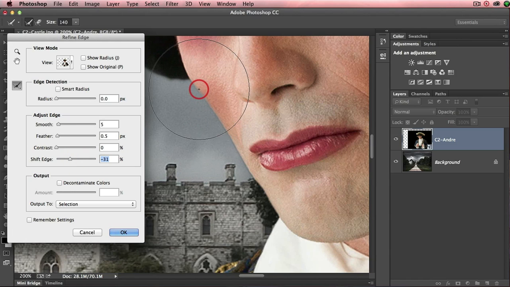I feel that the edge is perhaps just a little bit soft now, and so I'm just going to add a little bit of contrast back into the edge just to create a slightly sharper, clearly defined edge running along the side of that face. This is perhaps the most difficult of the edges to get right in this composition.